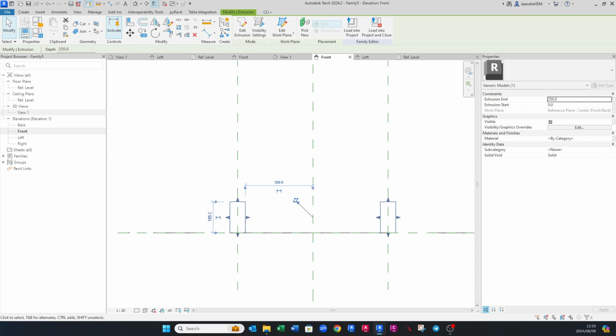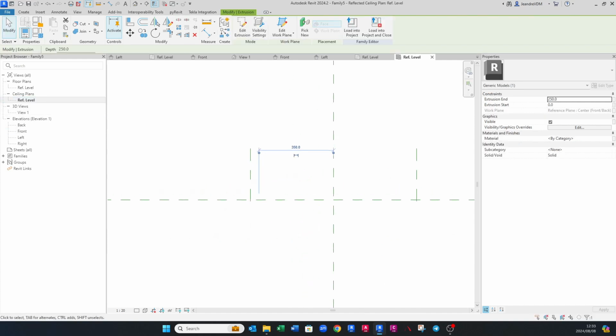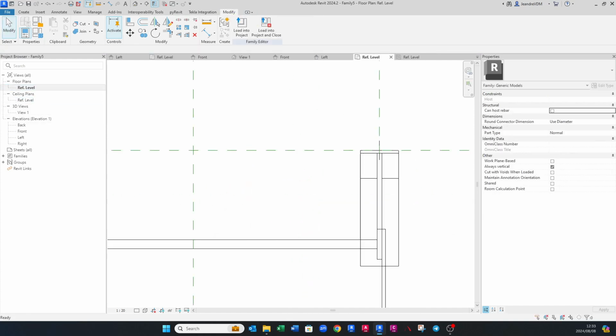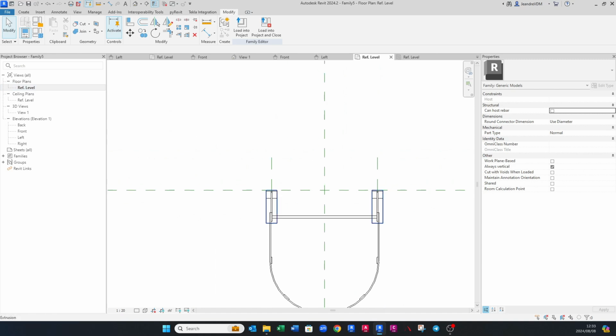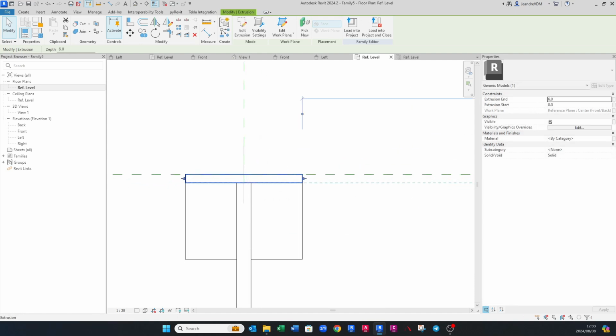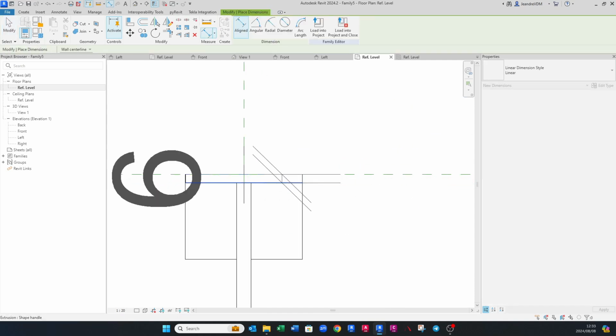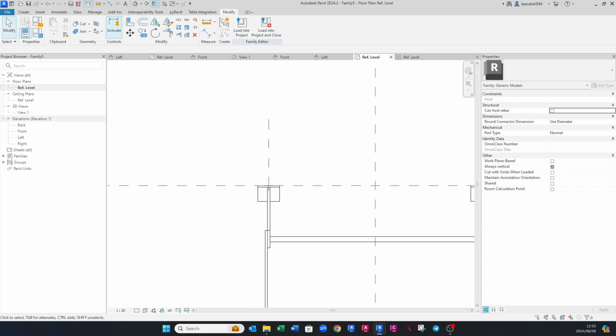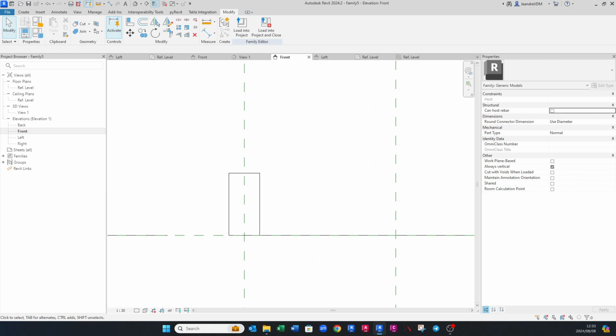And then if we go to the reference level, actually, sorry, the floor plan reference, I want to make sure this extrusion is sitting at that specific thickness, which is 6 mils. Now we go back to the front view. Now we want to create the bolts.